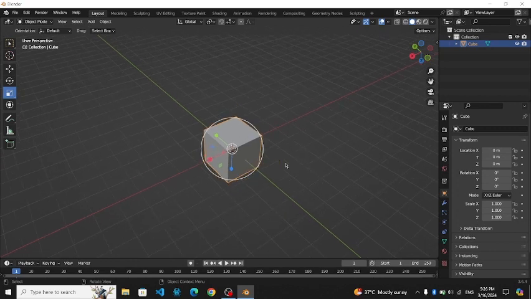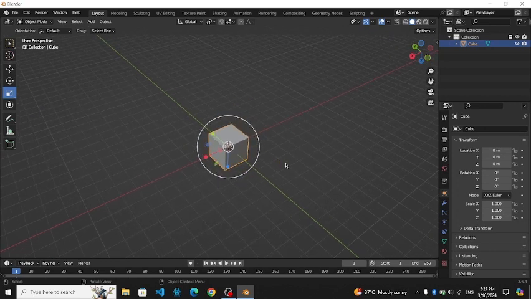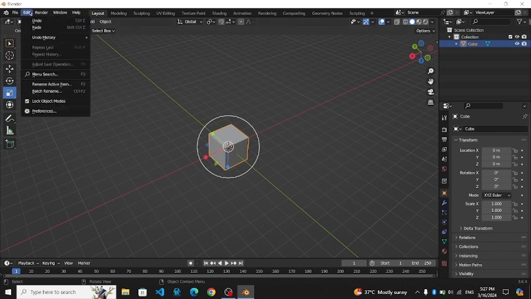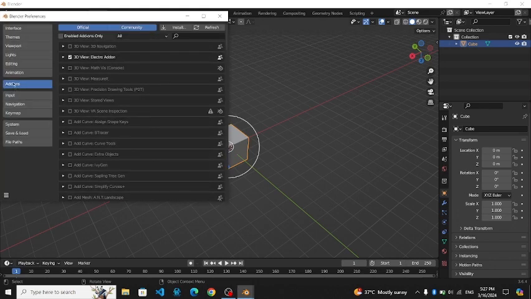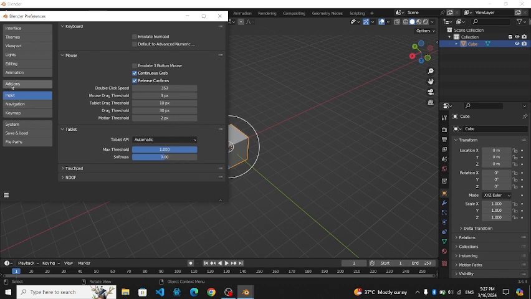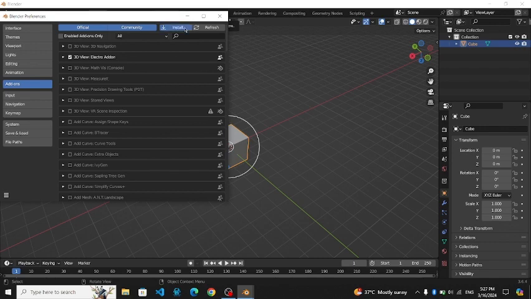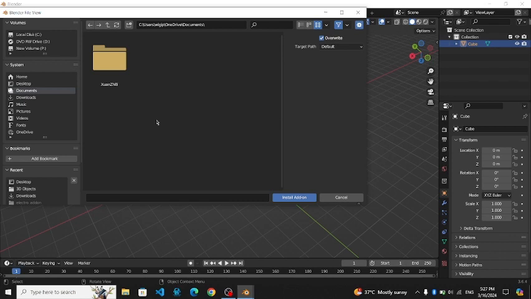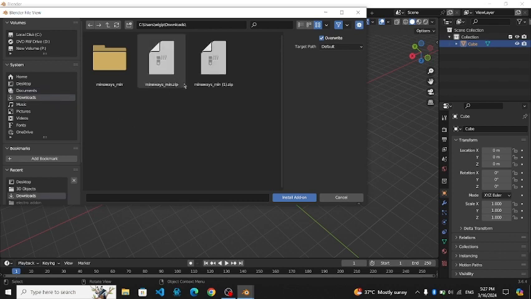And now something more advanced: how to add add-ons. To add add-ons, just go to Edit, then Preferences. Click on the add-ons tab right here, like this, and go to install. After clicking on this, go to the folder where you downloaded the MC Prep zip file, like in Downloads, and make sure you have not extracted the zip file. Then click on that file and click on install add-on. The add-on will install in Blender.